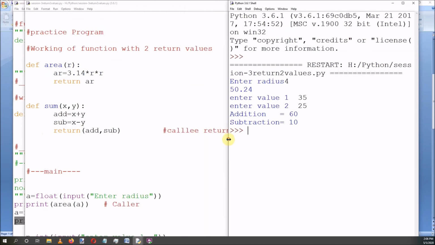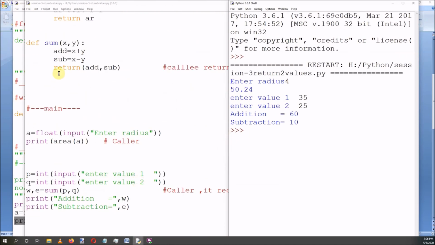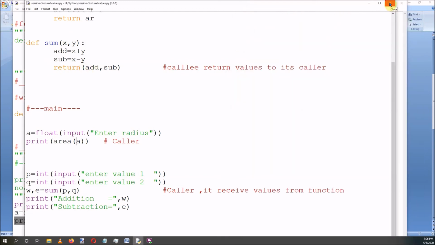Simultaneously observe that the first function is calling and printing the result through its return area, and the second function is taking the arguments and then printing the result through these two variables, which are returned by the function. Hope that the concept of functions is quite clear.